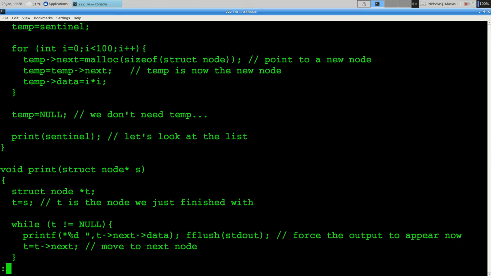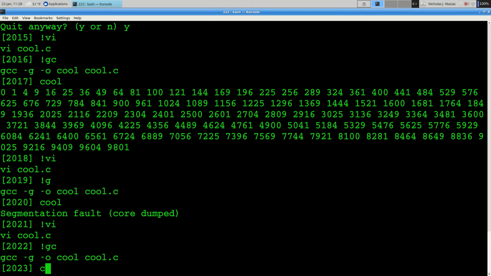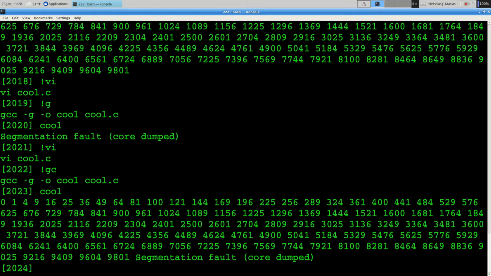Let me see if we can make this more interesting. So I'm just going to call fflush, because printf is buffered output. It doesn't always print as soon as you say printf. It's actually going to save everything up until it sees a new line, but I'm going to try to force it to print each time that we call print by saying fflush. I may get in more trouble this way. Oh, there we go. So you can see it actually did print all the nodes in the list. It got down to the 9801, which is our last node, and then it got a seg fault.